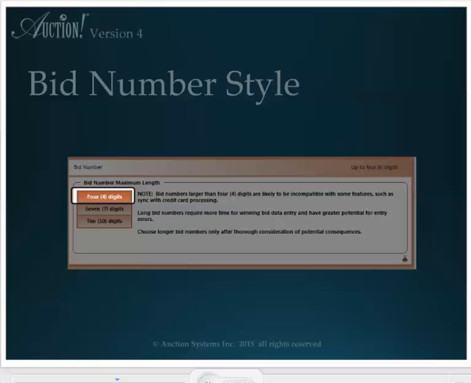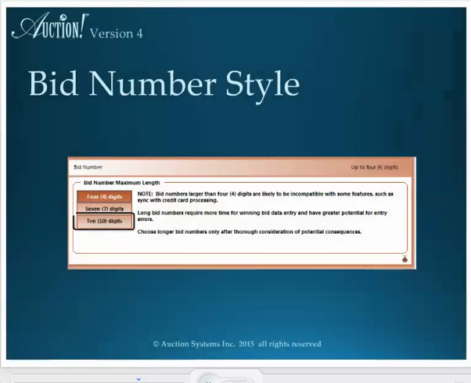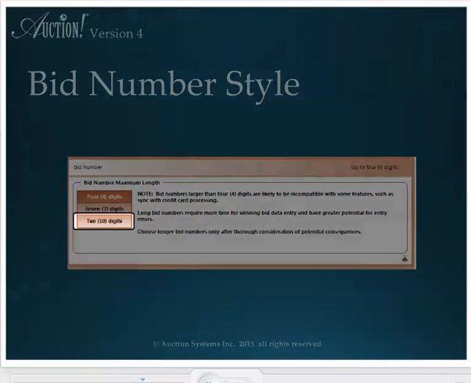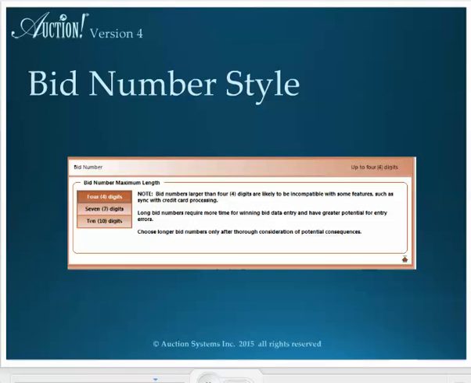The other choices are 7 digits and 10 digits. 7-digit bid numbers are often used when the bid number for the attendee will be their 7-digit phone number. And of course, 10 digits can be used when you want the guest to use their phone number, including area code, as their bid number. While bid numbers are not required in order to enter winning bids in Auction version 4, when you do use bid numbers, they are always numeric. Alpha characters are not allowed.